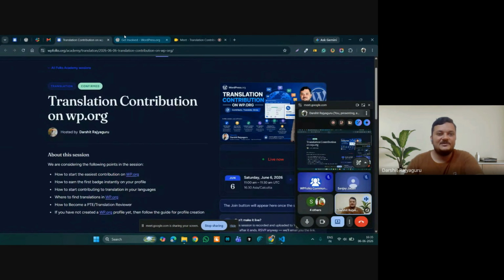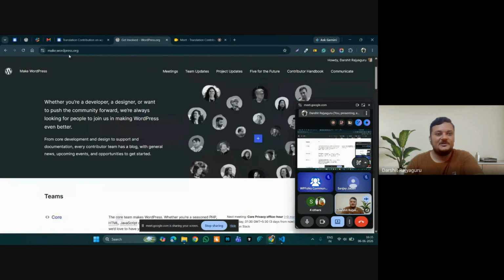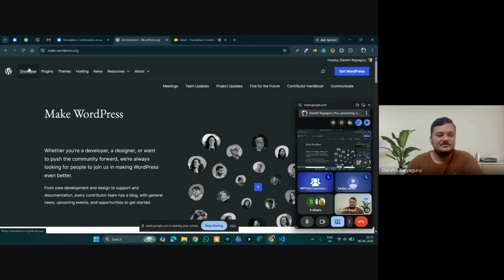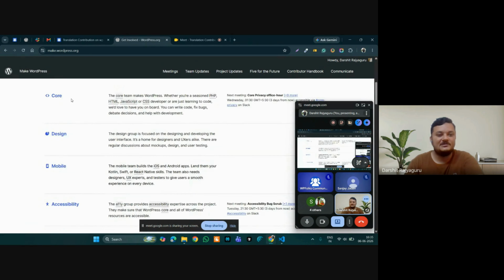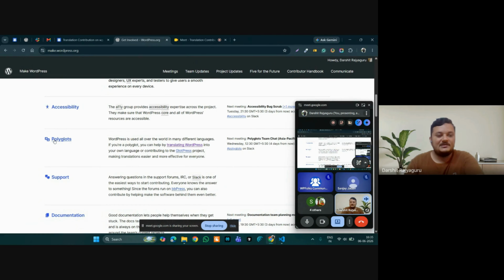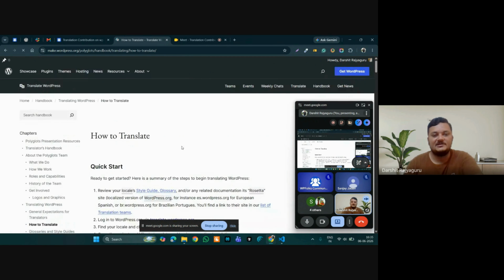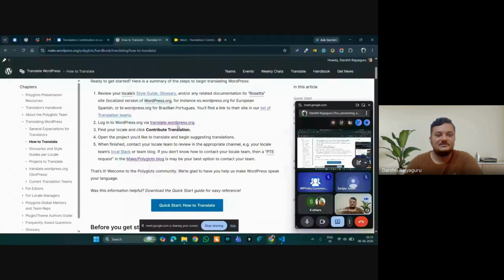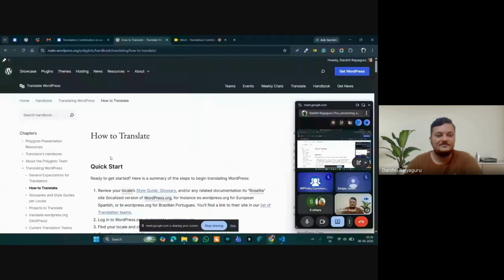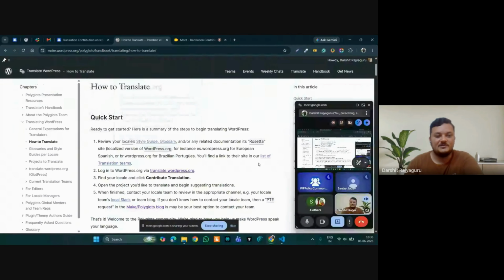Simply open the WordPress.org site, go to the Make WordPress page, and there is a list of many contribution areas. Polyglots is the main part of translation contribution. There we can start translating. That gives an idea about what steps to follow for translation.